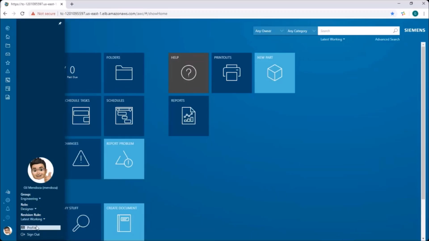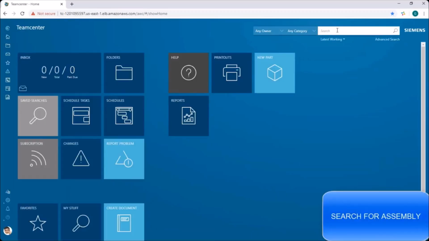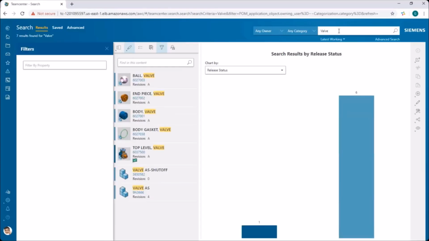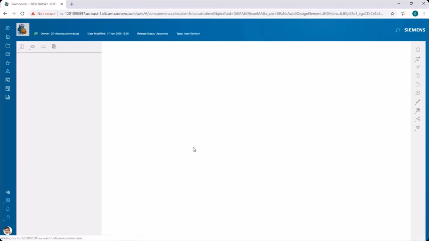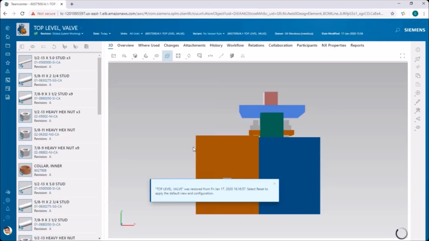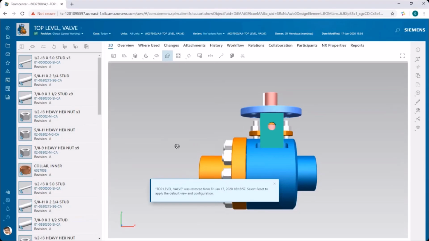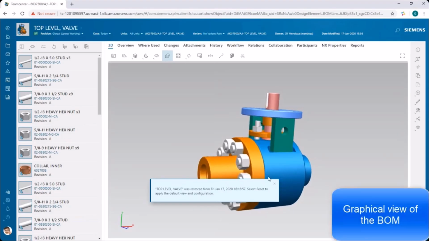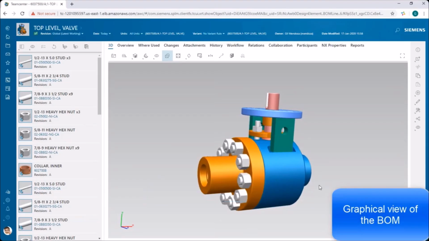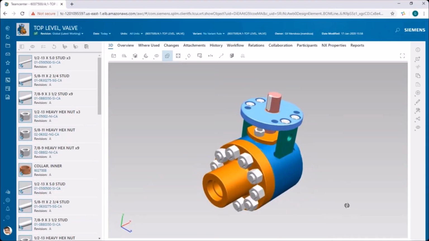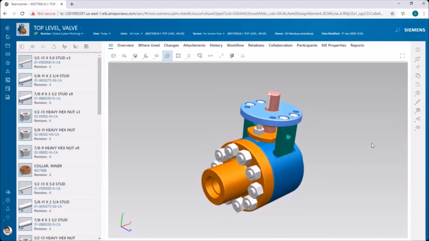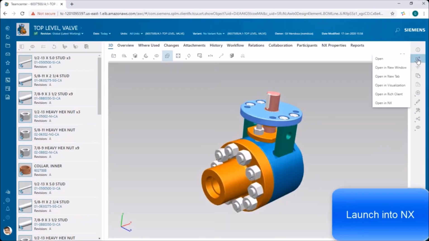In this case, I need to be someone who's in the designer role. And I'm going to search for an assembly inside of Teamcenter. I'll look for that, and it's presented back to me. The BOM structure is presented to me inside Teamcenter, so I can see a graphical view of the BOM. This is a recorded demo that I just want to replay. It's great for webinars that I'm doing today.